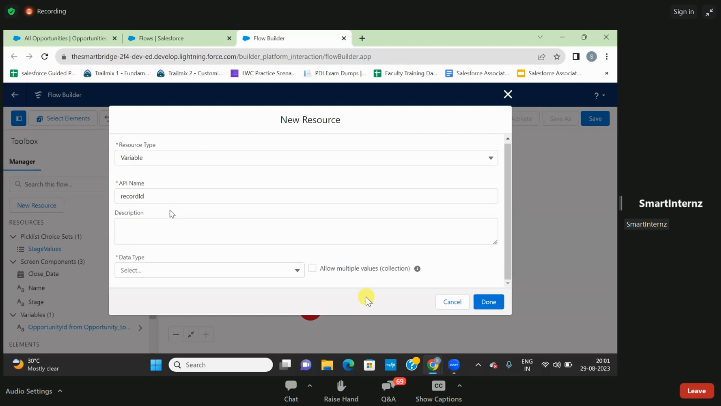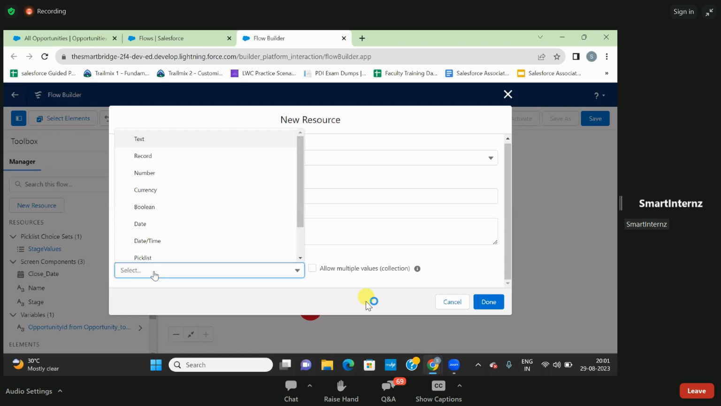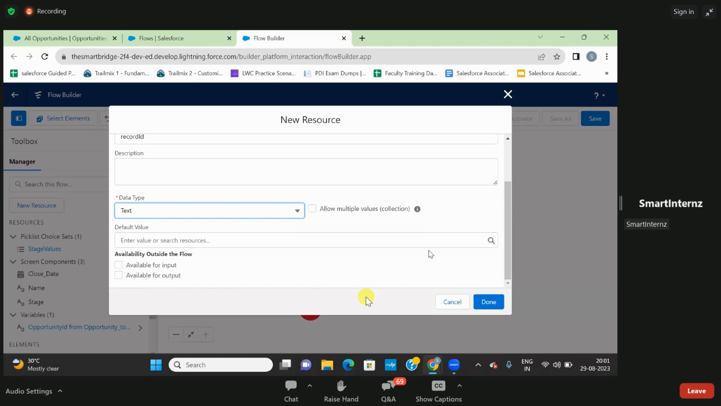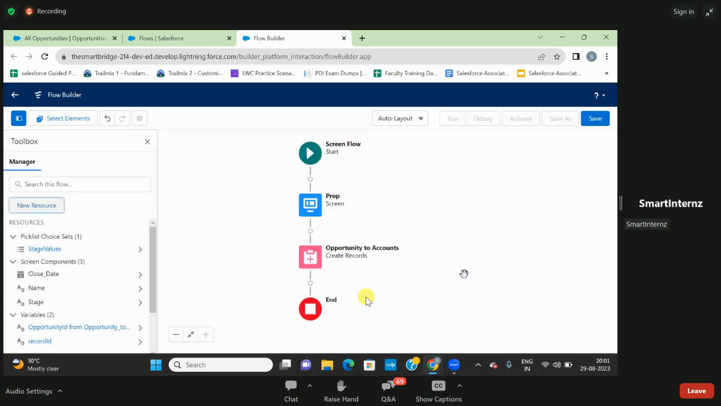As soon as I have given the record ID, it is asking for the data type. So the data type for the ID is text format, right? So ID is always in the text format only. So I have taken text format. Then no default values, then available for input. I am not giving any default value. Then I'm clicking on the done button. So now it is done.